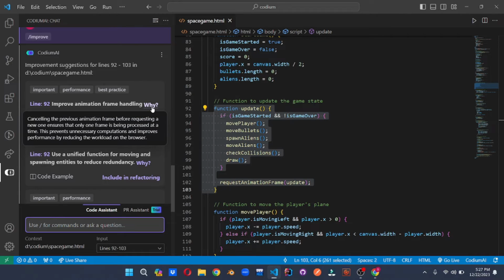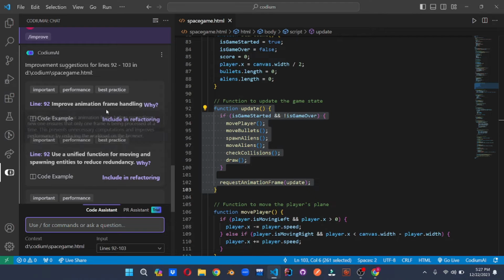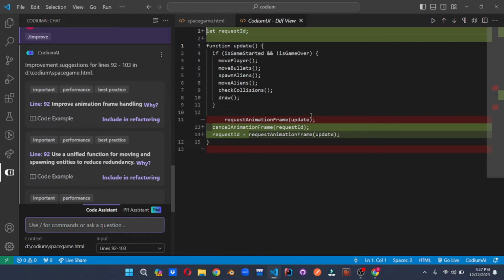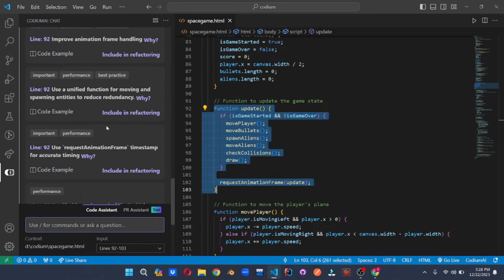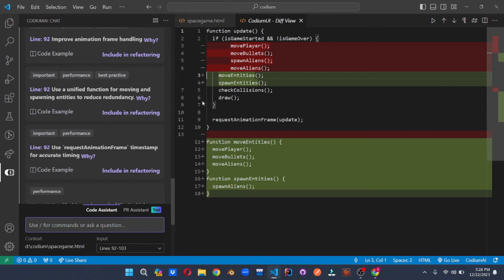There's even this section, why. This will tell you why you should improve it. And if you go down to the code example button and click this, it will show you the differences between the suggested code and the older version. The green one is the suggested code and the red one is the older version. You can even track the differences in the suggestions. Let's look at the second suggestion, which states, use a unified function for moving and spawning entities to reduce redundancy. There is a reason why, as always. And if you go down, there's a code example which will tell you what they're going to change in your code. You can even include this in refactoring by just clicking this.